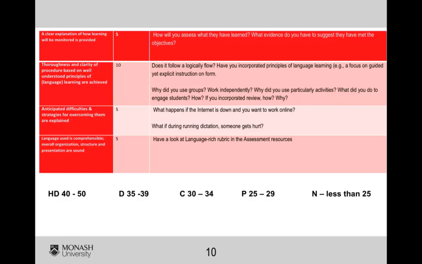So looking at Harmer's suggestions of how you might present the material. Do you use the PPP? So you present information and you practice it. How have you decided to structure things, and that there is some sort of logical procedure? And that you're linking back in that rationale to say, why did you use groups? Why did you decide to work independently here? Why did you choose particular activities? And this is all part of explaining that rationale as well.